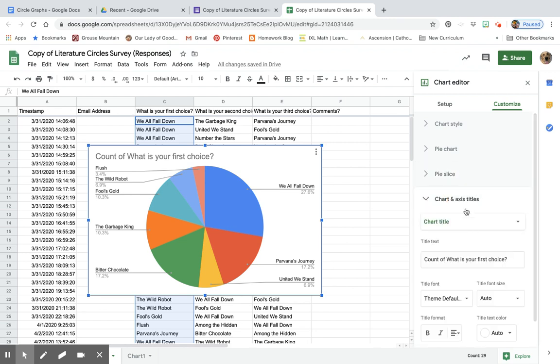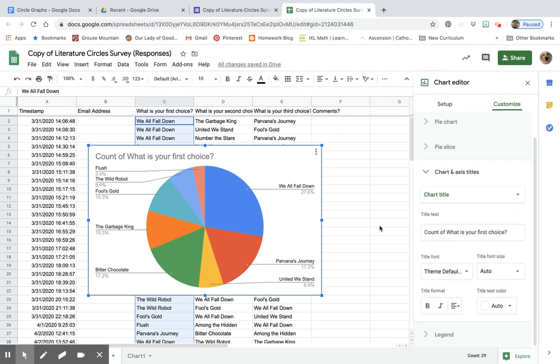The chart and axis titles. Now, some of you, like me, have "count of what is your first choice." That's not a great title for a graph. So I'm going to change my title to "First choice lit circle novels." So you can change it if your title didn't turn out exactly like you weren't thinking forward to the fact that you're going to be doing this and reading my mind. You can change the title.